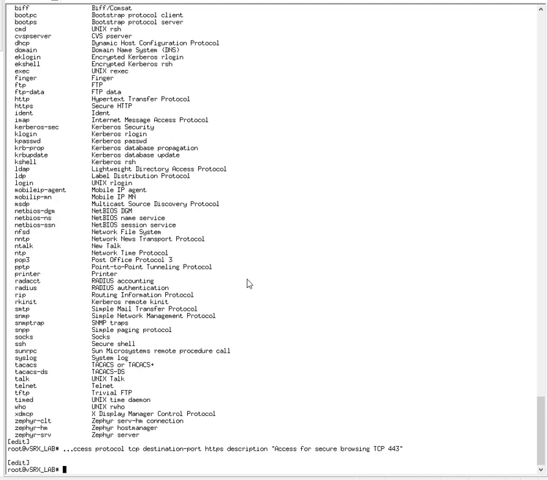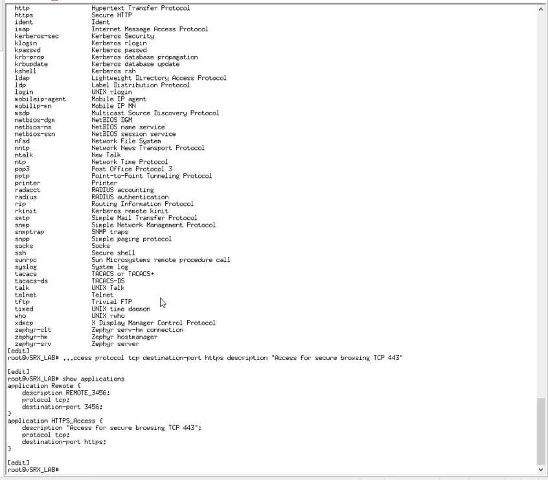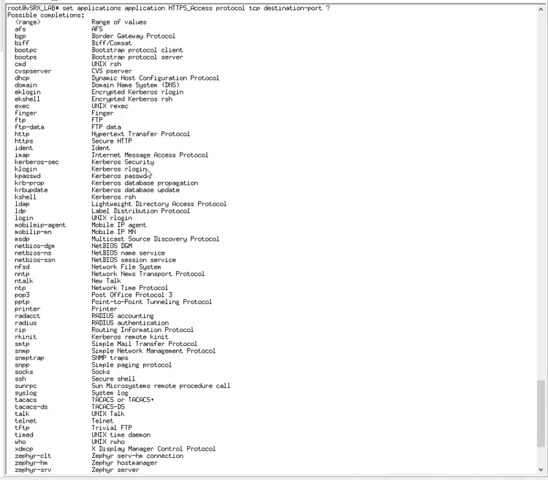And when I do that, and then I show applications, you see now that there is an application defined that we named HTTPS access with a description, and the destination is defined as HTTPS. So this is utilizing the existing applications that are defined within the SRX. But as you can see, most of the time, not all, it's fairly limited.